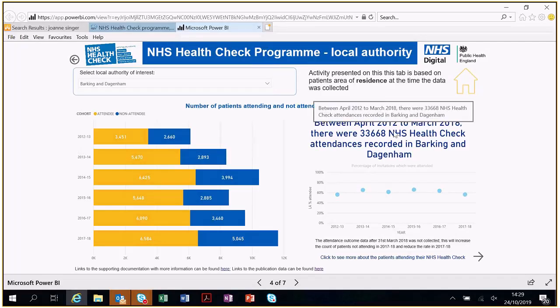And this tab gives an overview of the data within the publication across those financial years and overall, so hopefully gives you a nice quick vignette of your activity for your patch.